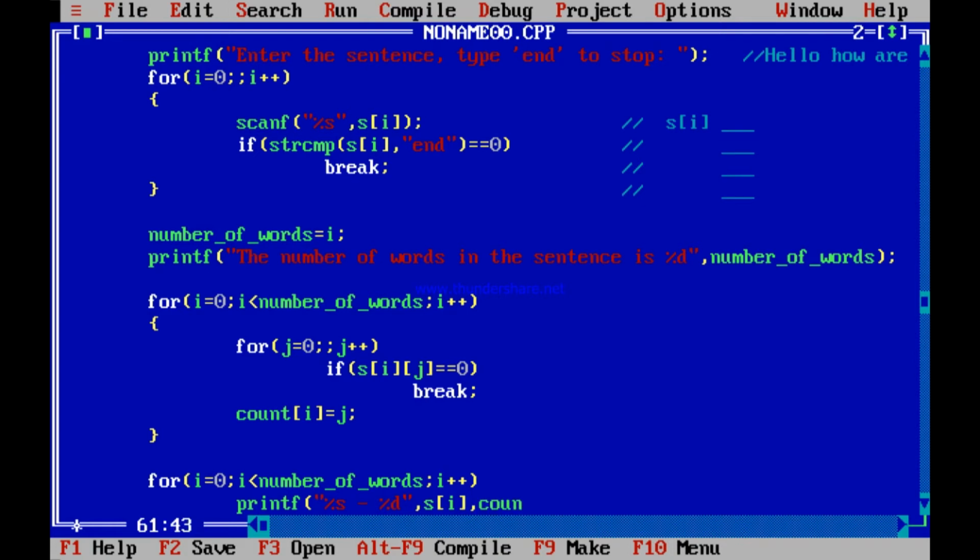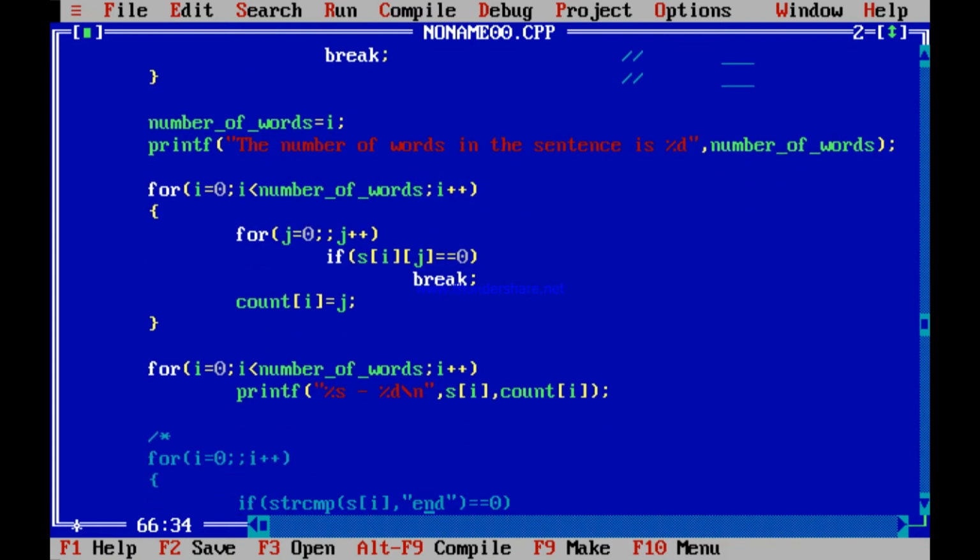Where is the count contained? In count 0? S0 is hello, count 0 is 5, S1 is how, count 1 is 3. So I am printing the word and its count of number of letters together in one line, and after each line I go to the next line. So here it will print the words and the count together. So this way this program should work.